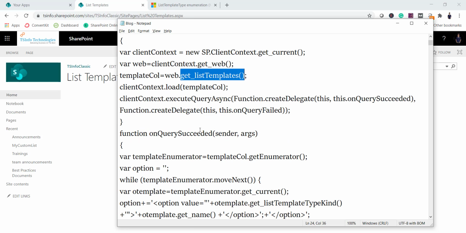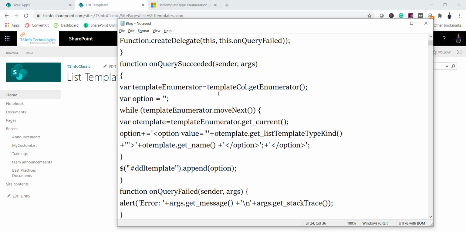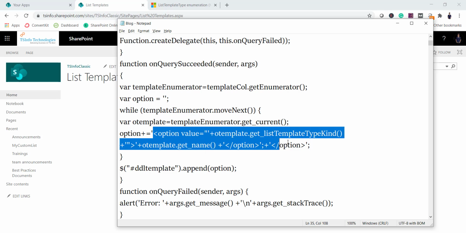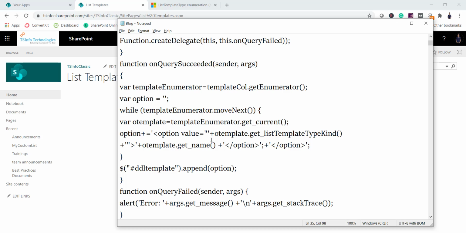Next, you can see we are loading the template, and then the success and the failure methods. On the success method, we are now binding it here. We take the get enumerator, and then there is a while loop. While there are items in this enumerator, this is the syntax to bind the templates. There are two things we are binding in the drop-down list: an ID, which is the value, and the text. The text is the display text that the user can see.